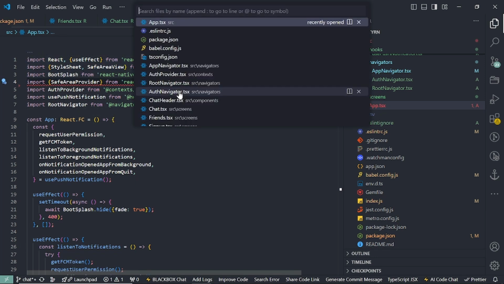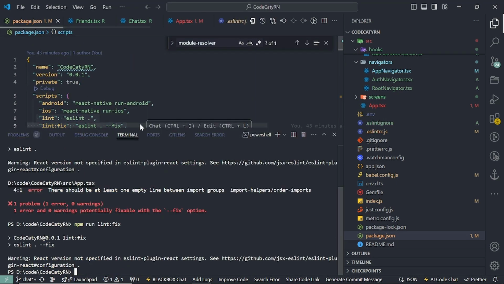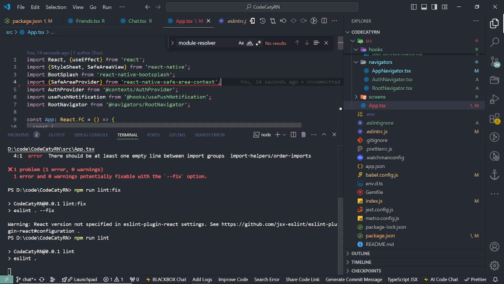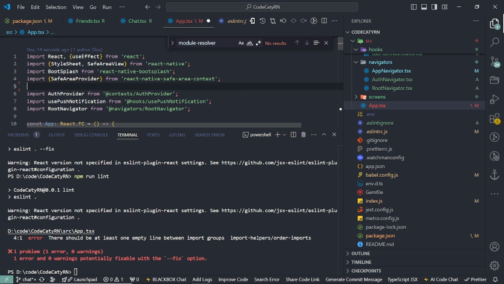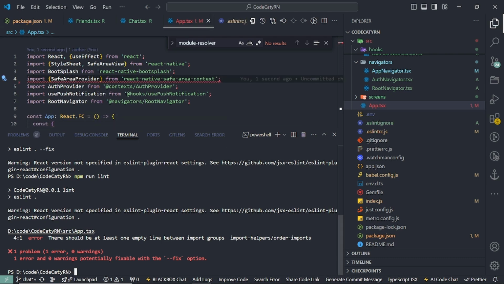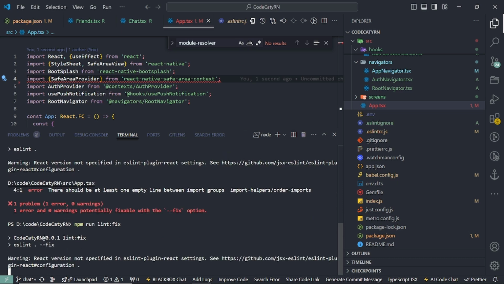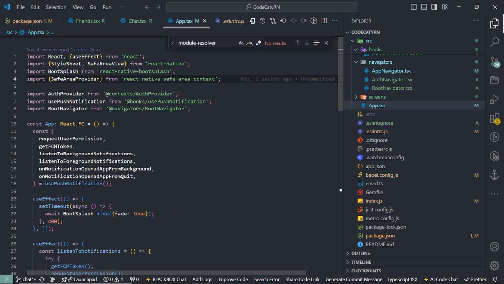If I show you one more thing in this package.json, I'm having these commands, lint and lint fix. Let's run npm run lint. Then you'll find that I get this error here also, that there is something wrong: there should be at least one empty line. Now you're thinking how to fix this. One way is to do it manually, and the other way is the command lint colon fix. Let's run this, and you'll find that it gets fixed on its own. So that's how this is working.